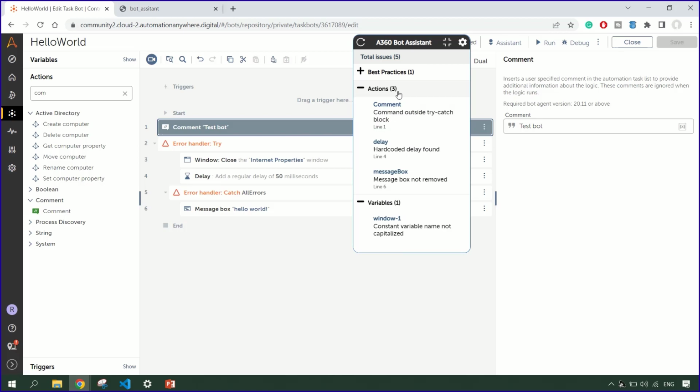Okay, that's fine. Then in actions, we have a comment that is outside of the try catch block. We have no comments for internal commands or internal actions, where we can add that comment. And we have introduced a delay, which is a hard-coded value, so it is highlighting the hard-coded delay found. Then the message boxes and the window error still exist. You might find this not very helpful here because we just have 5 to 6 lines of code in this.